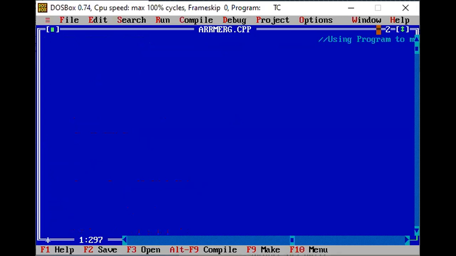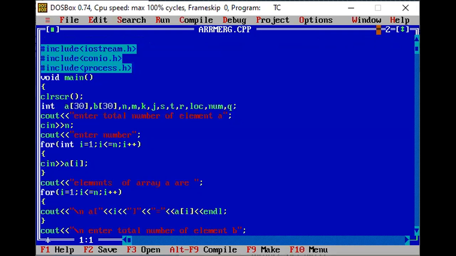The first line is the comment line; whenever you execute the program, this will not be executed. Add all the necessary header files that you want to add while you write the program. Then void main is the location from where our program starts executing. Then clear screen, so whenever I execute, I get a clear screen.